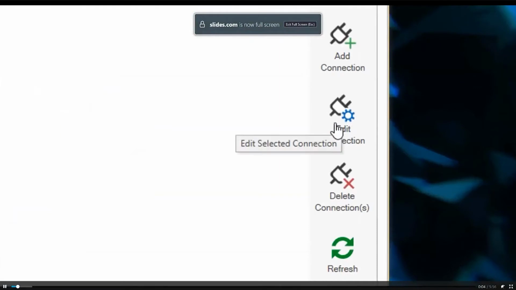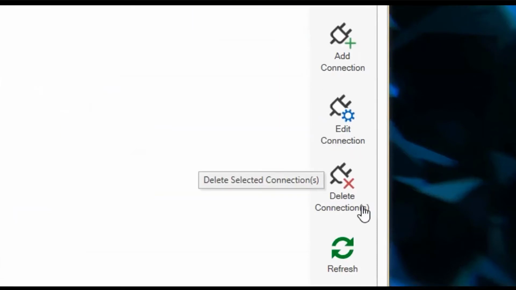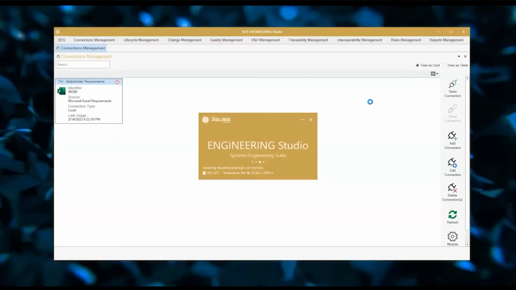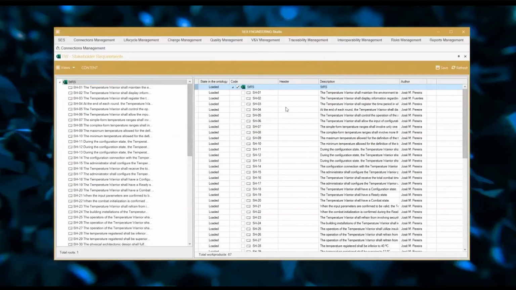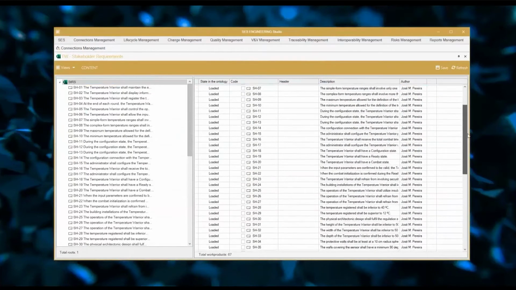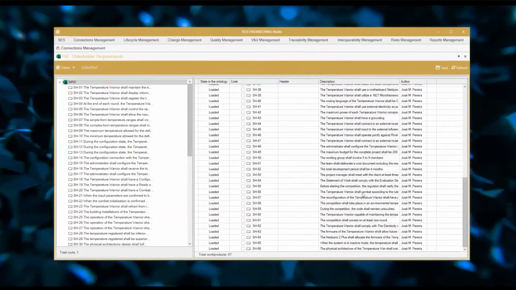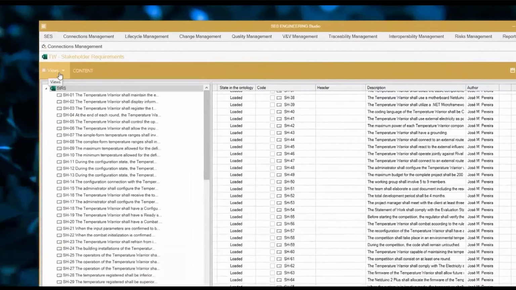So this is our environment. What we will basically be doing here is trying to create a new connection. In this case, we will create a connection to a requirement specification. In this case, it's going to be the stakeholder requirement specification. And what we will do is basically verify, in this example, the budget that we have for the project.